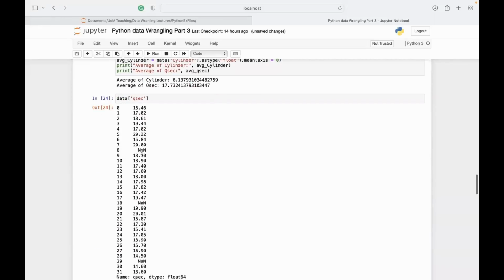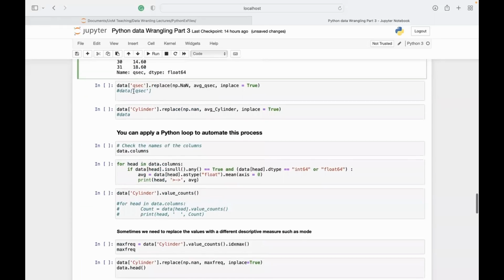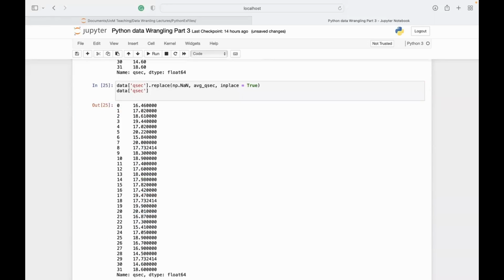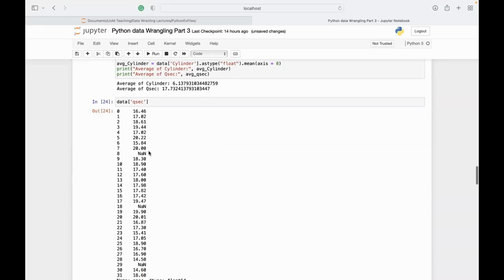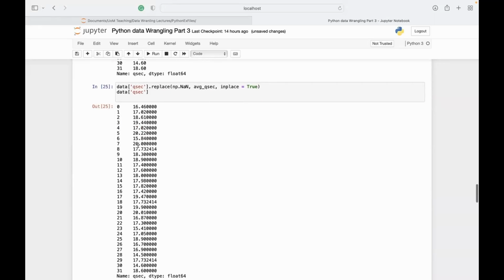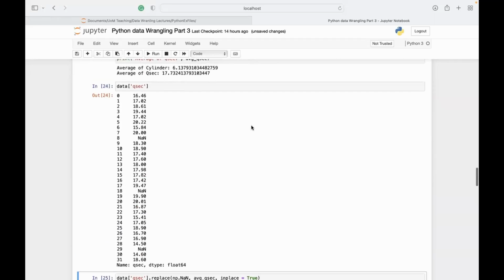So you have NaN values here, right? Now when I run this command, when I extract the NaN and replace the NaN with the average value, you can see that, for particularly, let's say the 8th value, the NaN there is replaced with an average value, so average QSEC. Because it is more appropriate to fill it with an average value, we took the chance.